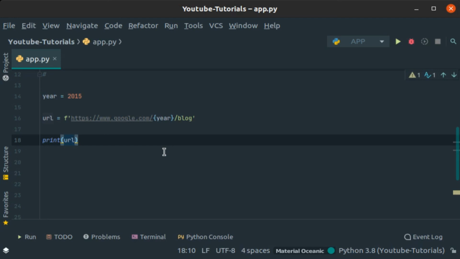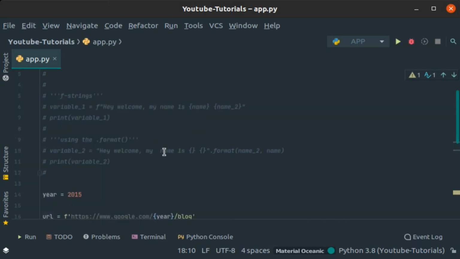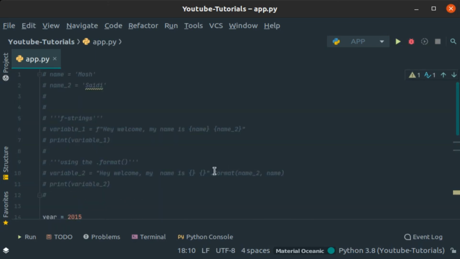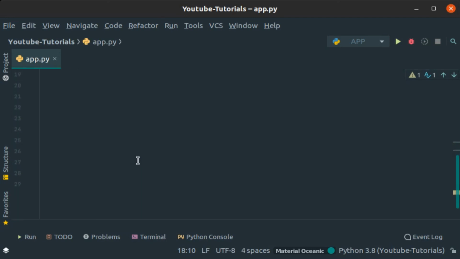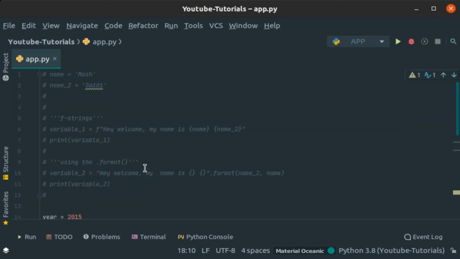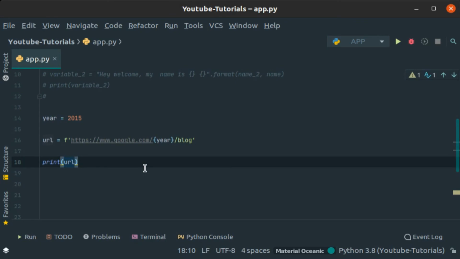Even in Django, in modules, I've seen them using the dot format method. It's applied in so many areas and so many places. In my other playlist, I also have Python projects that I'll be doing, where I'll be showing you guys how these things can be applied in real life scenarios.